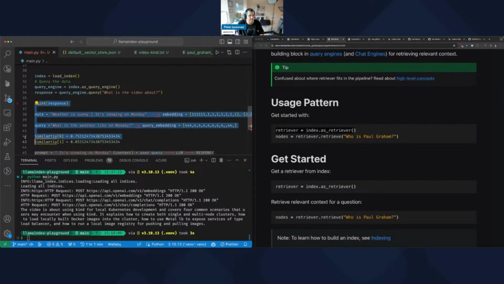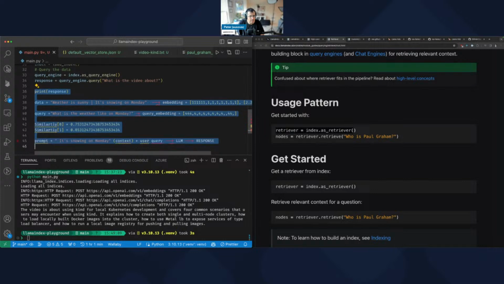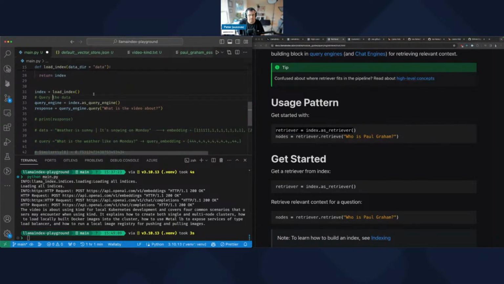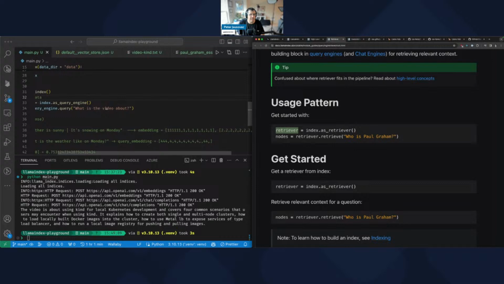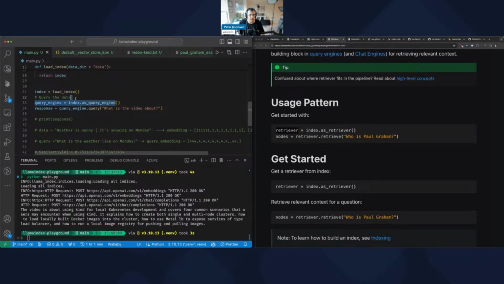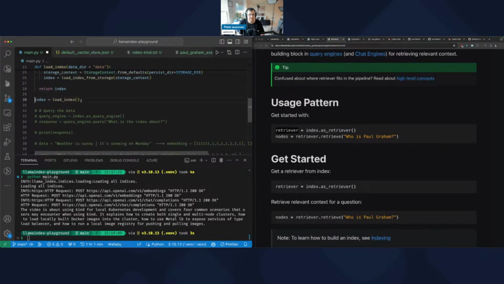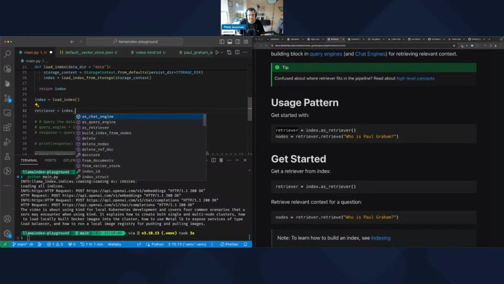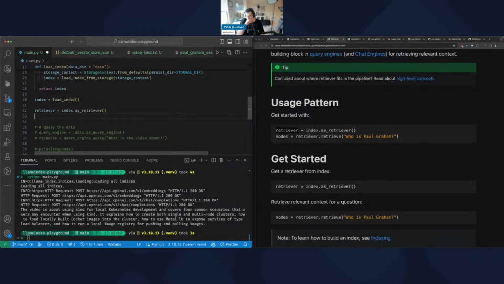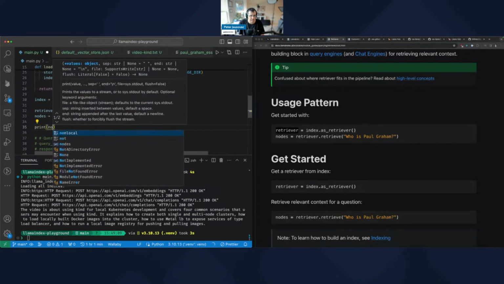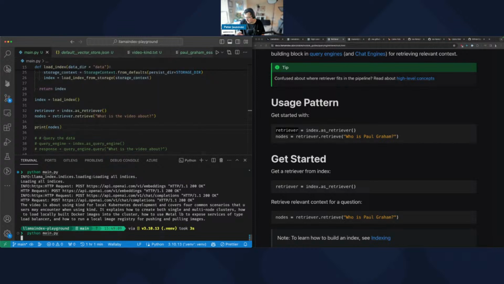Actually, let me comment this out here. Instead of getting it as a query engine, I'll comment this out for a second. We can say retriever is index, so get the index as a retriever. And then you can get the nodes, and we'll say retriever retrieve, what is this video about? So let's print the nodes out.